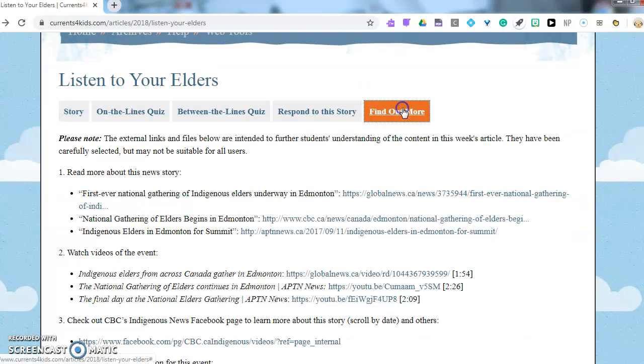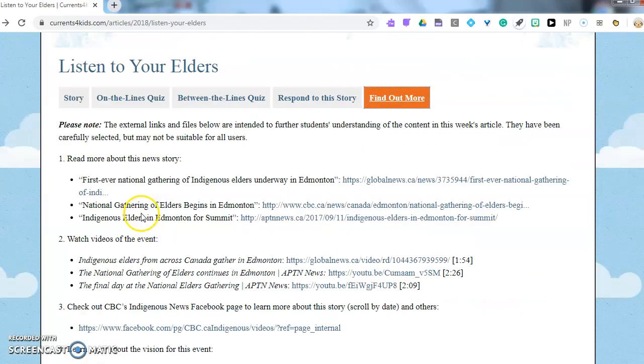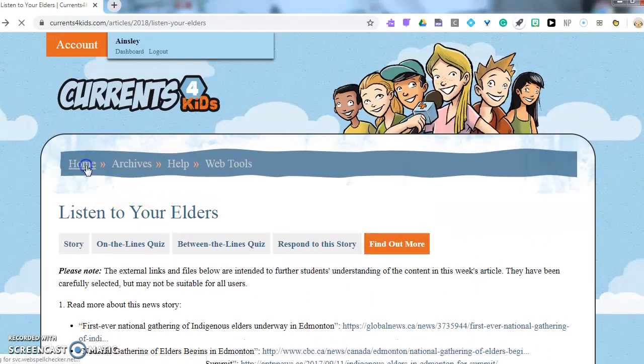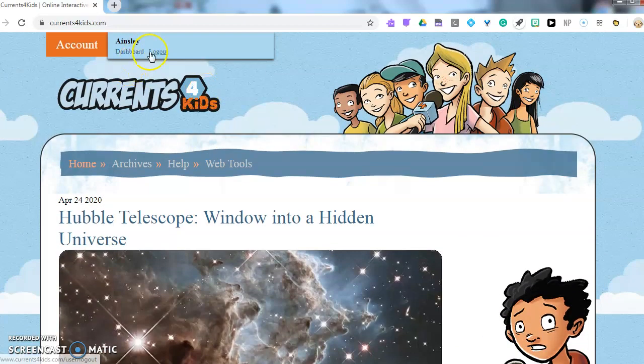The last part here too is they can find out more about this article or information related to it by going to other things here. As you can see, it's Canadian, so it's kind of neat as well. So yeah, that's how kids can go through and fill out the Currents for Kids articles.